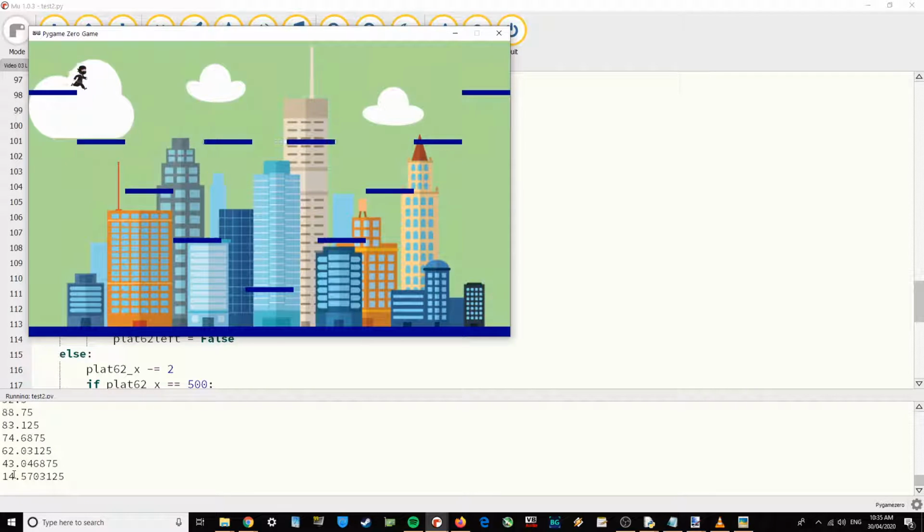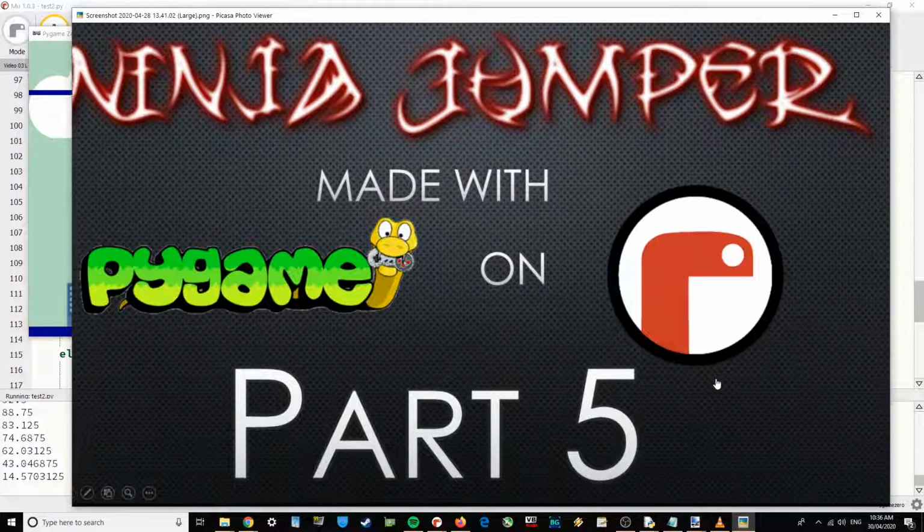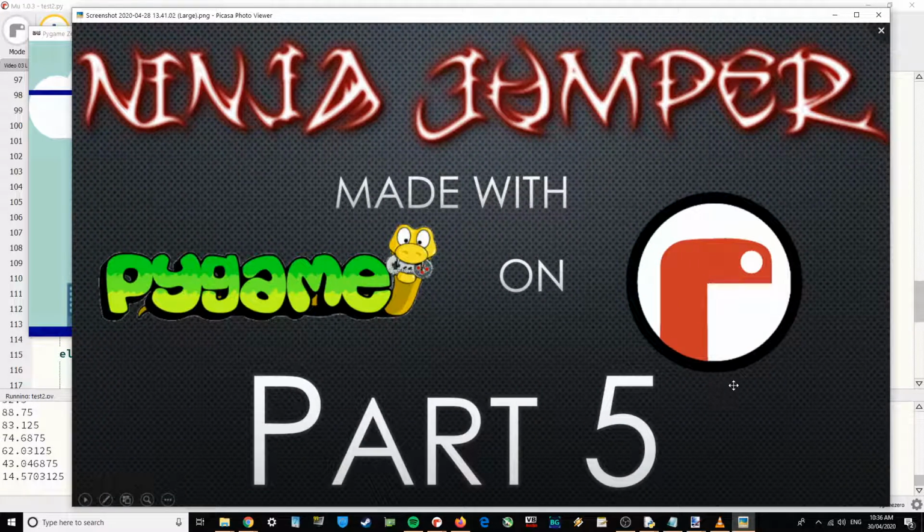So we've got jumping up, left and right. We've got costumes, left and right, and it's starting to come together. What we're going to look at in the next video is stopping the lateral movement in midair, so you can't continue to move whilst you're falling or you're in midair, again to make it a little bit more realistic. Okay, so that was part 5 of Ninja Jumper. Go and give that one a go.